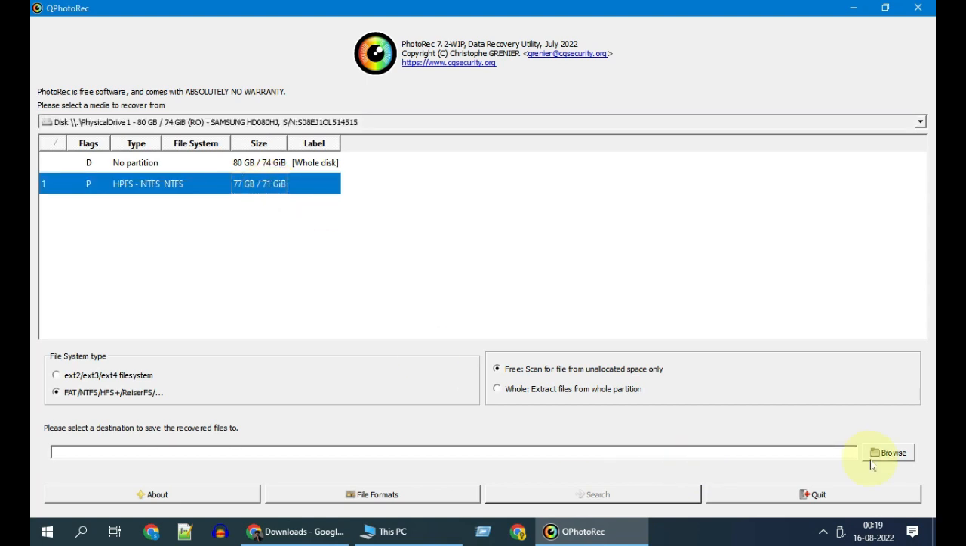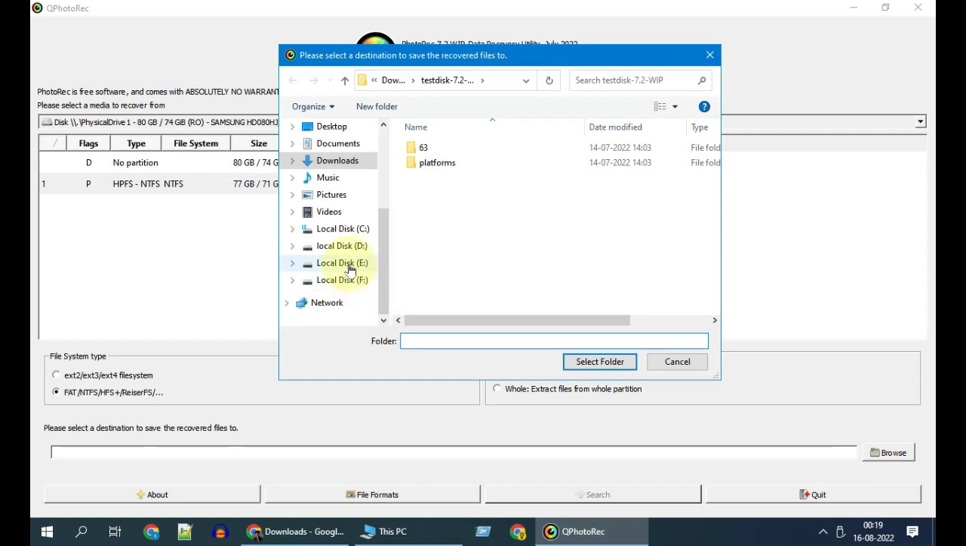Select a destination to save the recovered files. Please do not choose the same drive from where you want to recover, because that could potentially reduce the chances of file recovery. Also, please ensure the destination drive has enough space to hold the recovered files. I'm recovering from F drive, so let me choose E as destination.